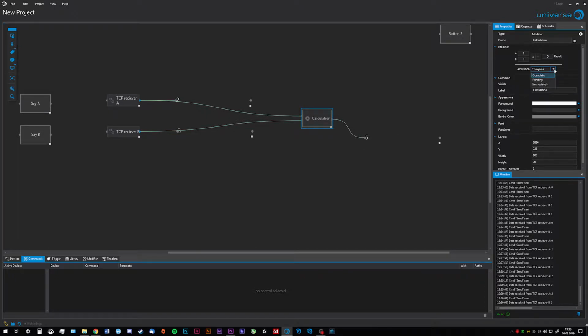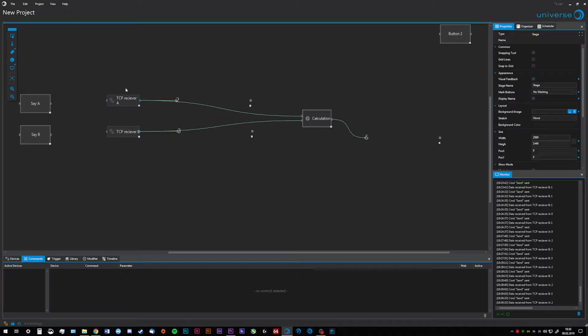What other activation rules do I have? I have also pending, which means I have 200 milliseconds waiting time, after which it prints the last known data. Still, the B option is in here, so if I put a 0 in it and press A, it waits shortly and then prints the last known signal.